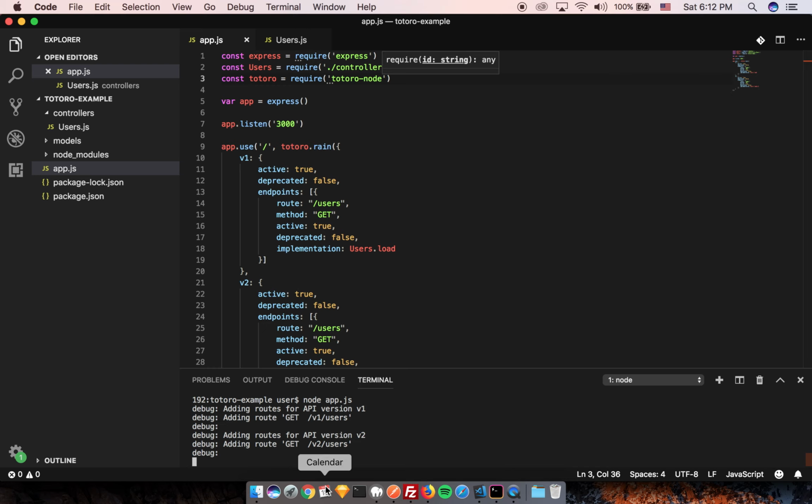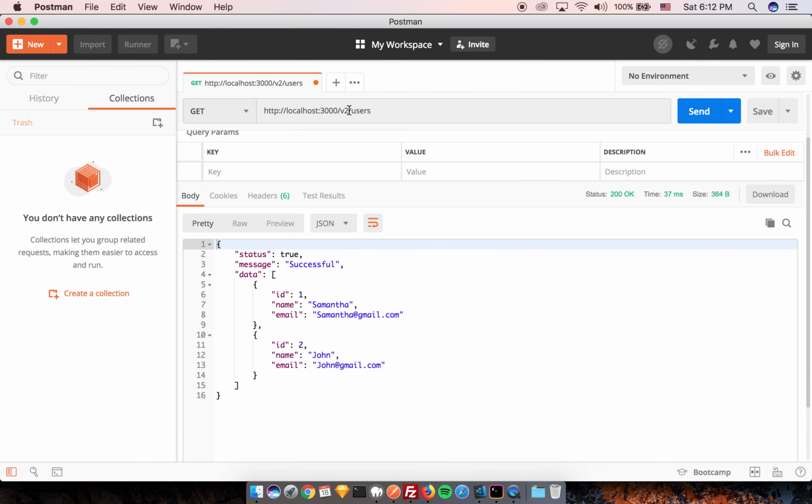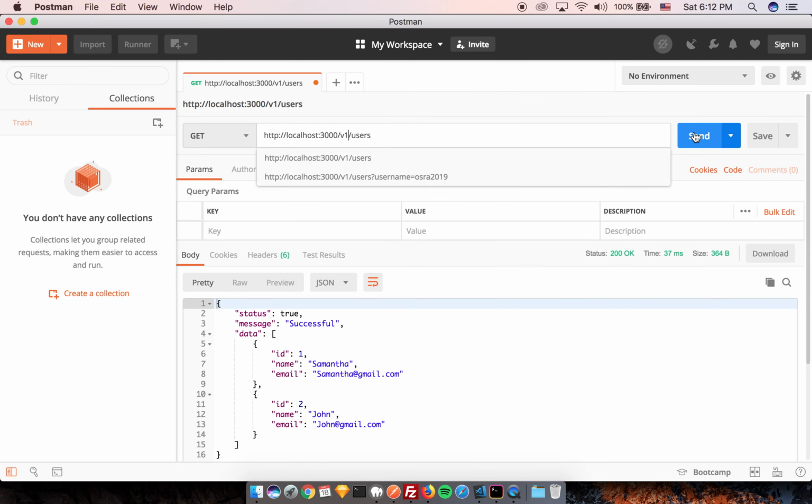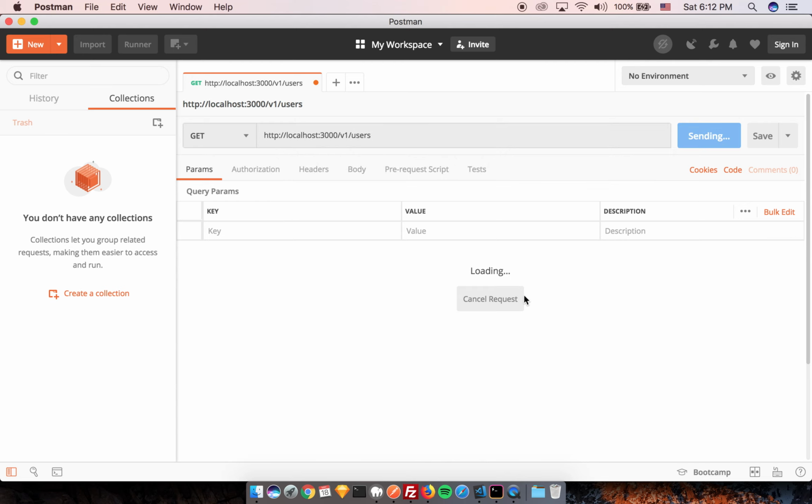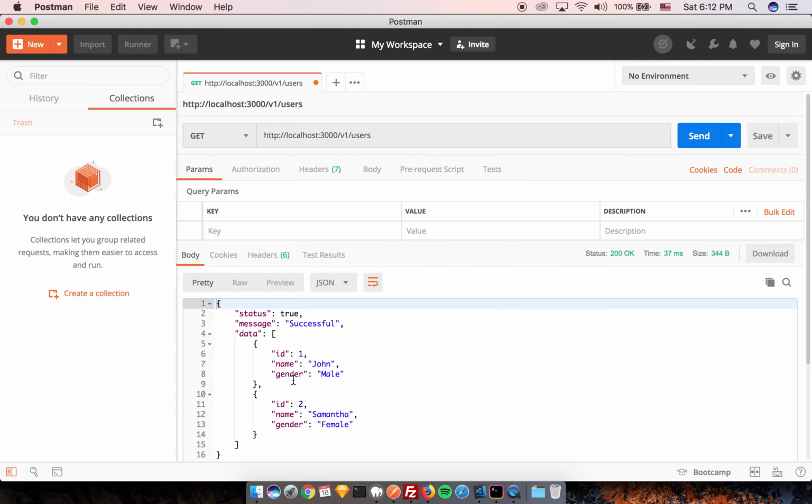Okay, now we have the routes. The debug shows that we have v1 users and v2 users. Now let's go ahead to Postman and try to check v1 users. Now we have the ID, the name, and the gender. And then if we say v2 users, we have the ID, name, and the email.